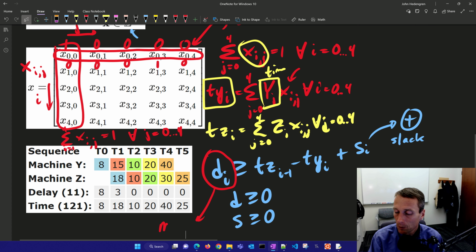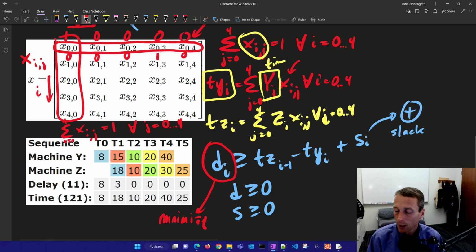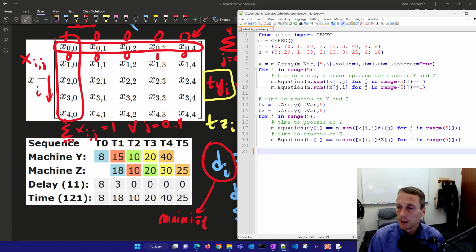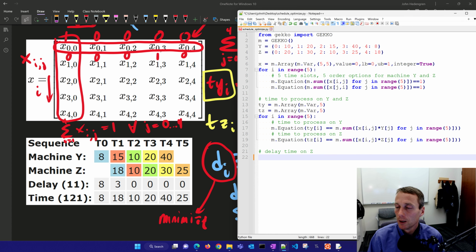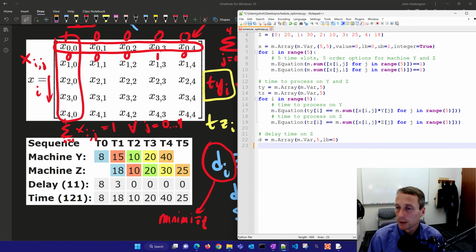Okay, so we will minimize this delay value to find the optimal schedule. Okay, so let's come back here to our Python script now. We're going to calculate the delay on z, create a new variable with 5 values, and also our slack variable as well. Now here's our delay equals ty. Okay, that's our initial one.